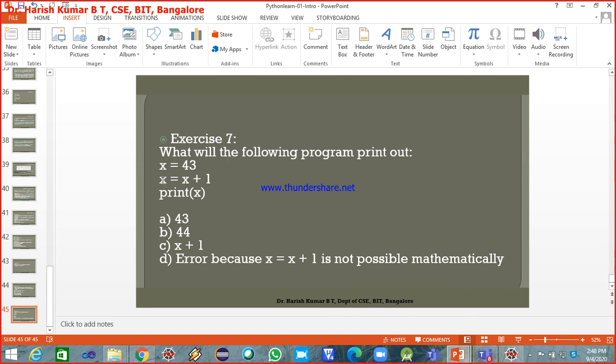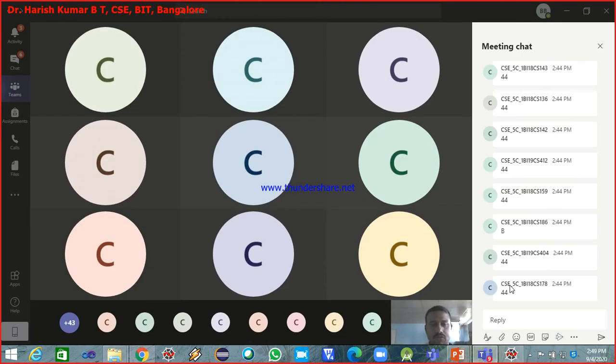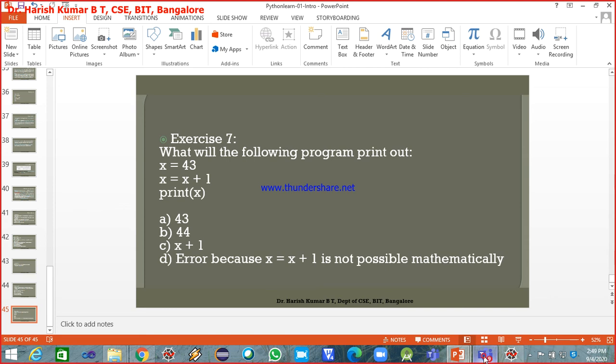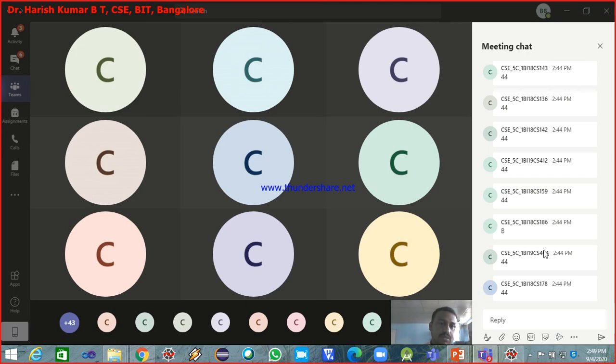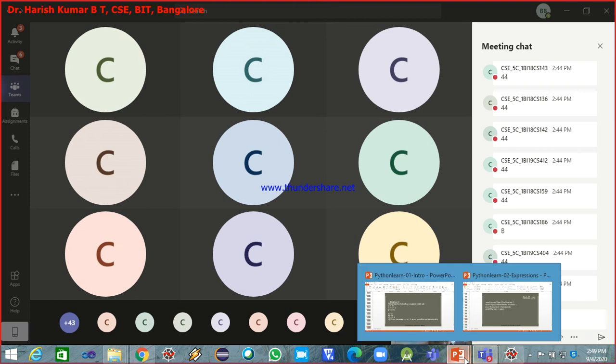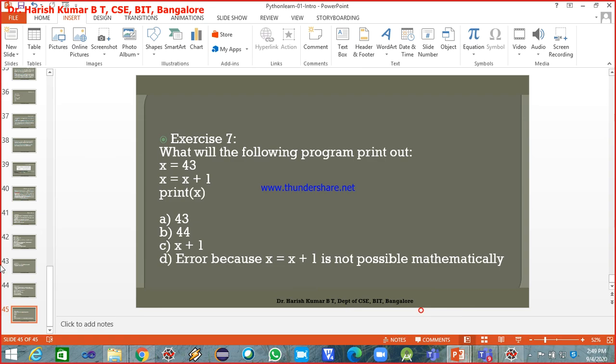This is 1 I have told. It is x is equal to x plus 1. What will the program print out? So 44. 44 is correct. Good. So many of you responded with 44. Okay. So I think this is the last slide in this. Let me move to the next PPT.